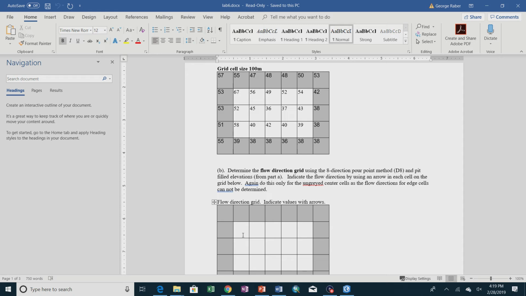Okay? But there are a few where they're really, really close. So the distance is, what's the square root? 100 times the square root of 2. That distance, that hypotenuse distance is longer. Just keep that in mind. I think there are a couple that you'll get wrong if you don't keep that in mind. All right, so then you do the flow direction grid. Just indicate the values with arrows. You can put the numbers in.